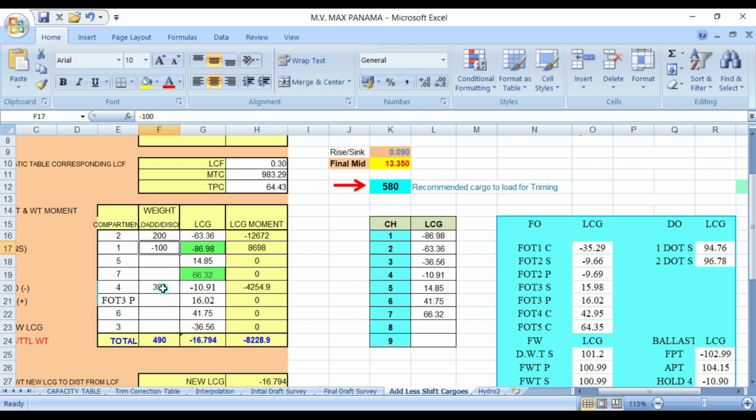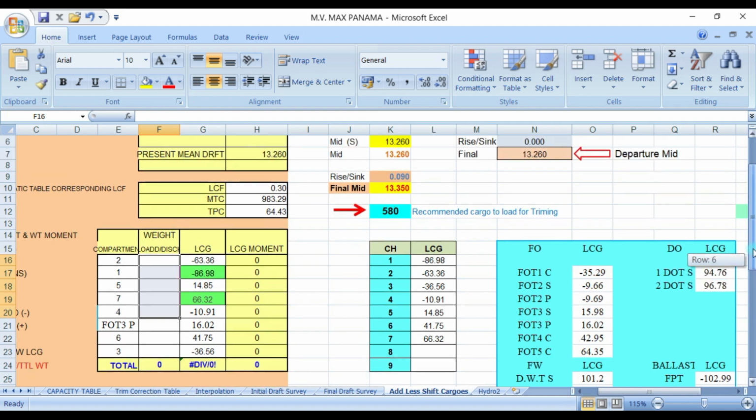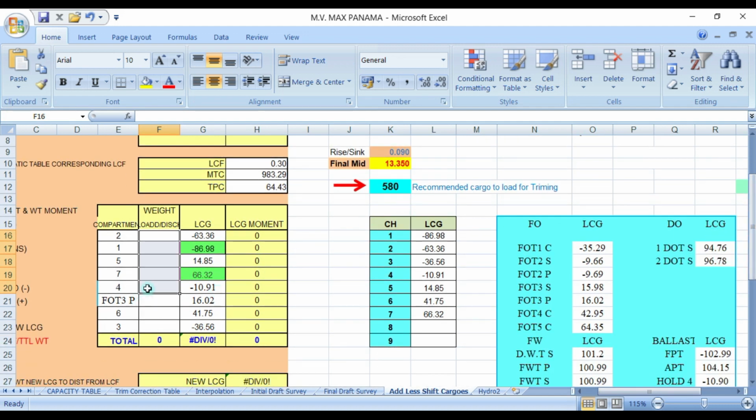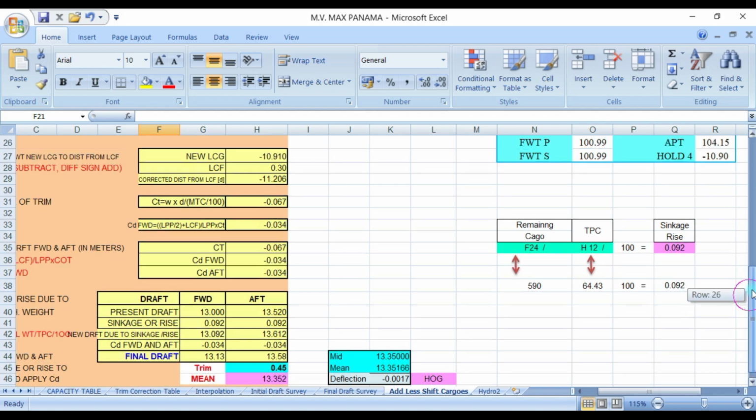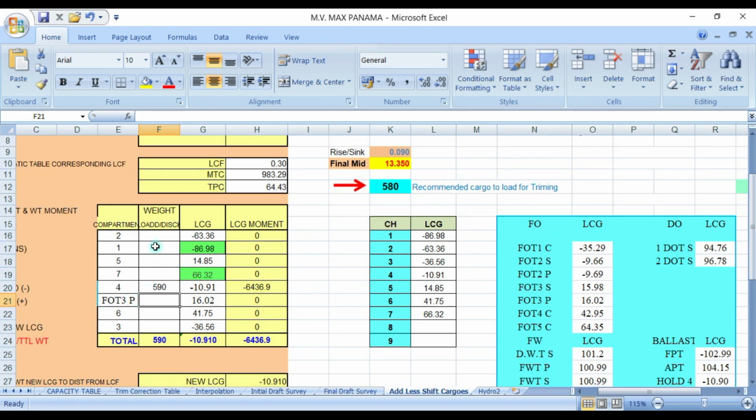Let's say you want to shift this cargo in hold number 4 to number 1. Okay, take out this one. So the recommended cargo is 580, with 590, with a deflection of 0 here. Okay, we have a trim of 45. What if we ship this cargo to hold number 1?